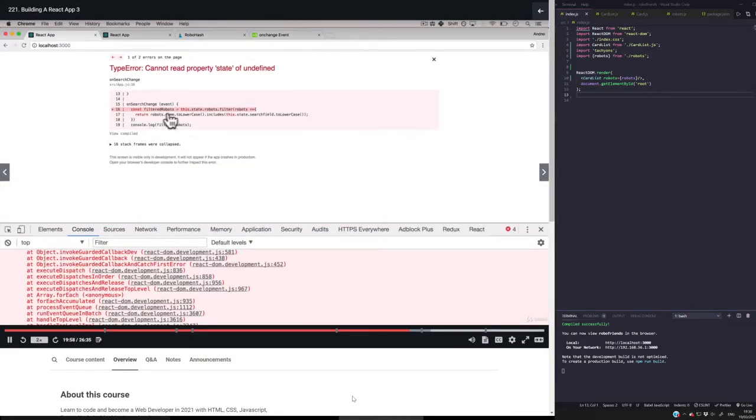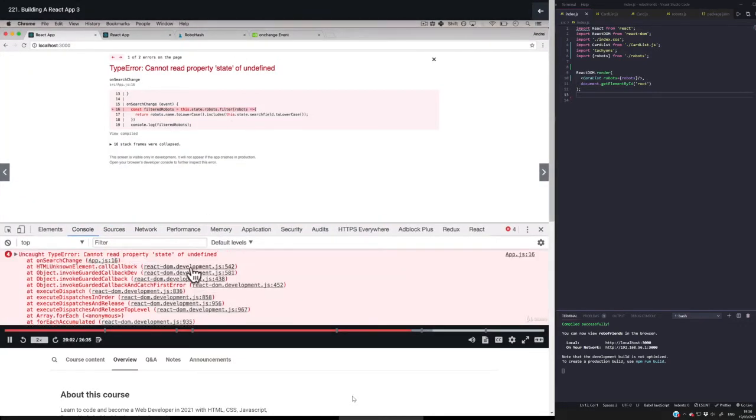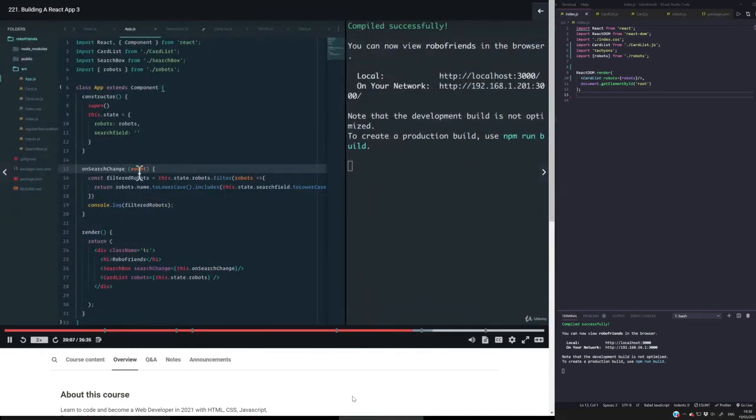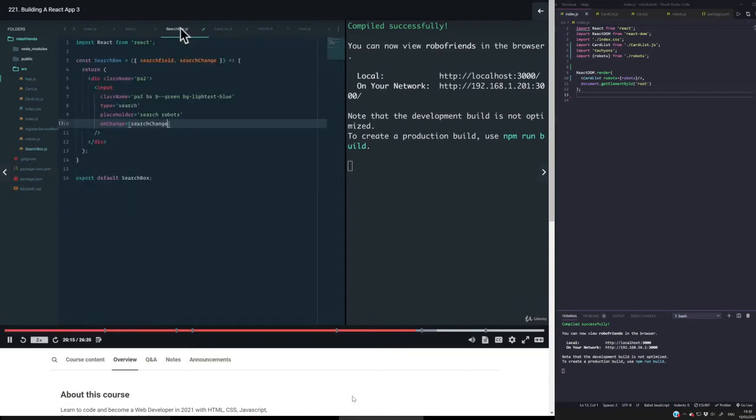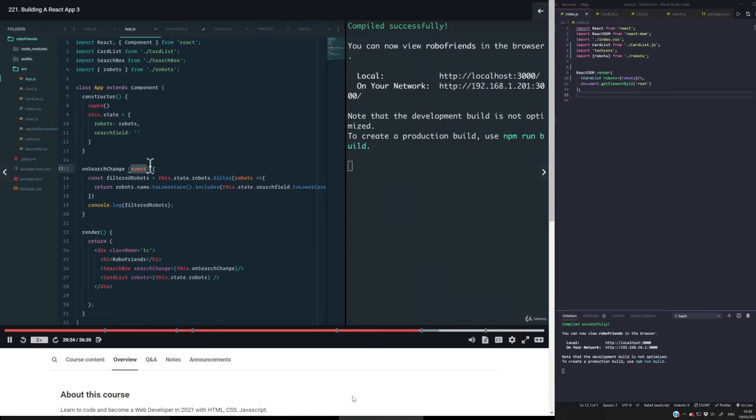And if I search something here, oh, I get an error. And this is an error that is very, very confusing. It is tricky the first time, but bear with me here. The problem right now is that the value of this is not referring to the app. Because the event happened in the input, the value of this is the input. And input doesn't have state.robots.